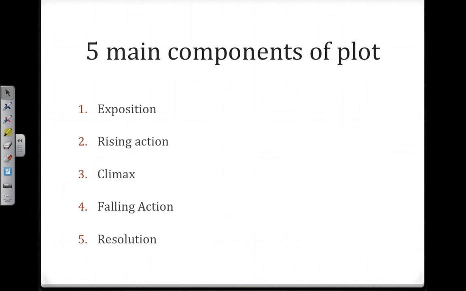I want you to stop this video now and return to Schoology, and in that next video we'll go into more detail about what happens in each of those 5 components of the plot.